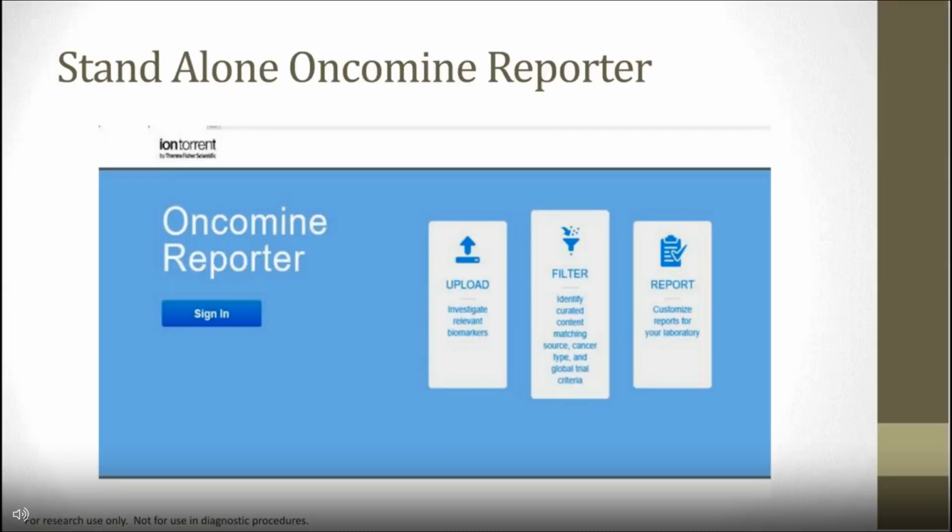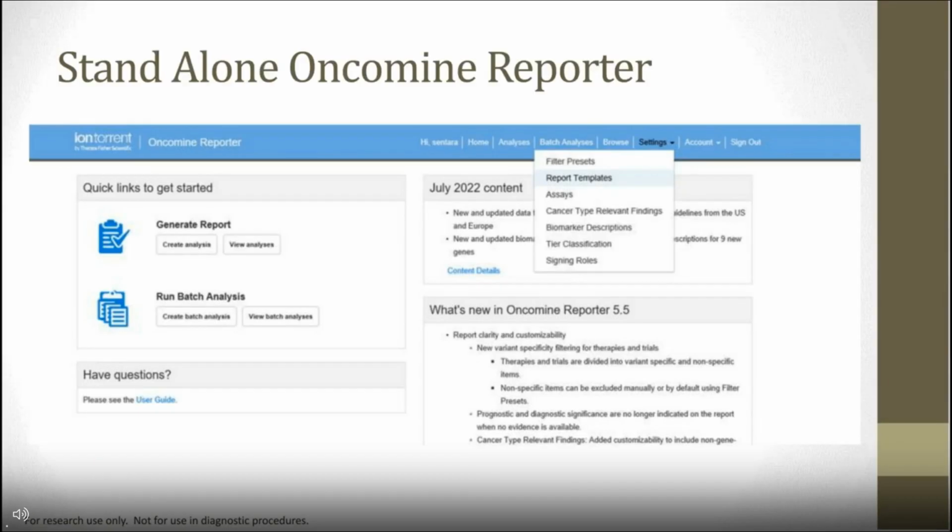So when we log into Oncomine Reporter, we're presented with the landing screen where we can sign in. And once we have signed in, we land on the splash page where we're presented with a couple of options. At the top, there are a couple of icons that we can click and drop down on, whether it's analysis, settings, or account. Under the settings heading, there are a couple of things that we can modify to customize for our laboratory.